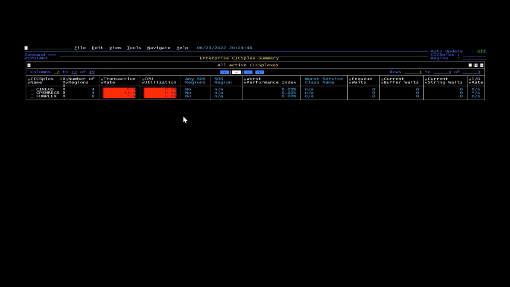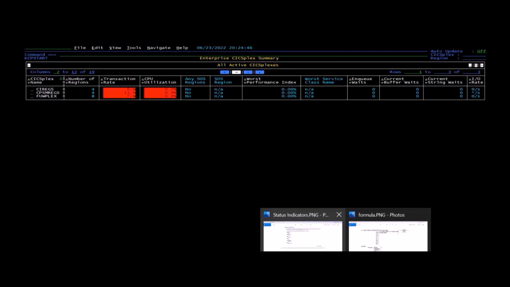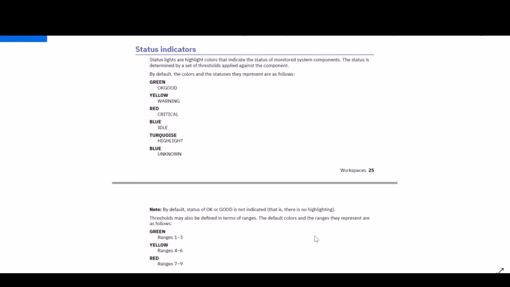So the first thing to see is the state changes and the color settings. If you were to go to the E3270 User's Guide and take a look for status indicators, you would find this page that shows you the different state values: okay or good, warning, critical, idle, highlight, and then unknown, and the colors associated with those particular states. Now, these are default colors. You could change them if you want to, as I'll show you a little later on.